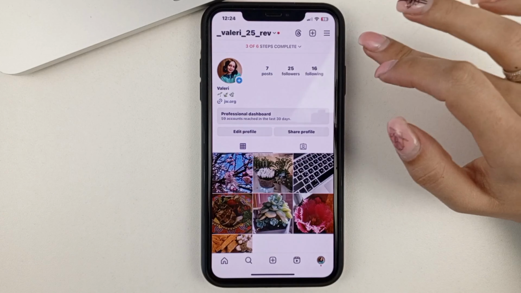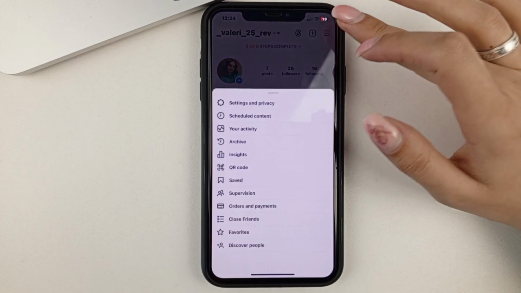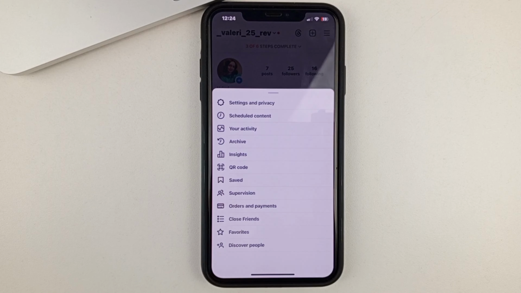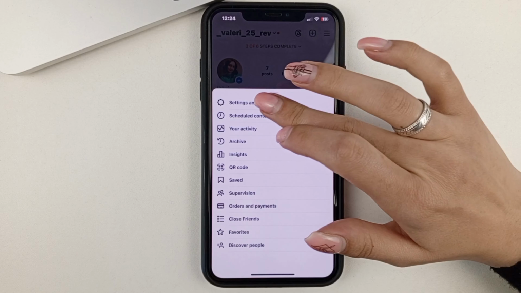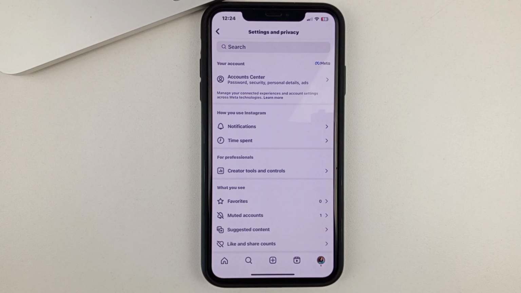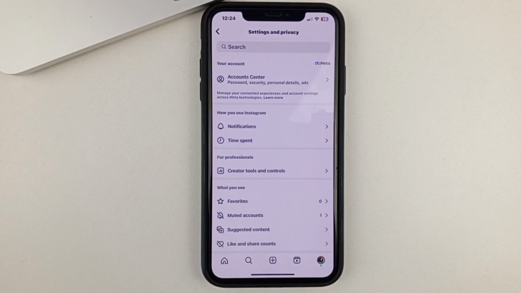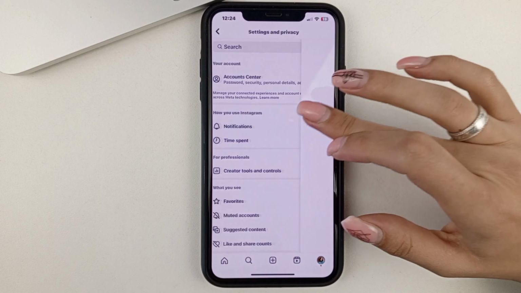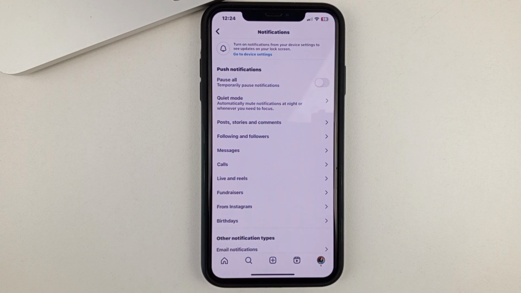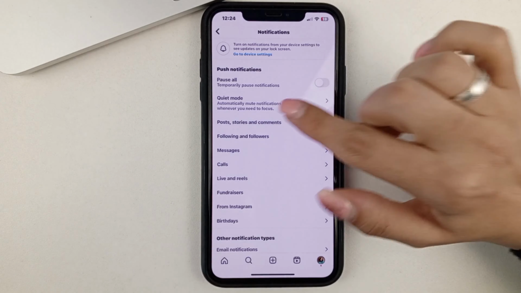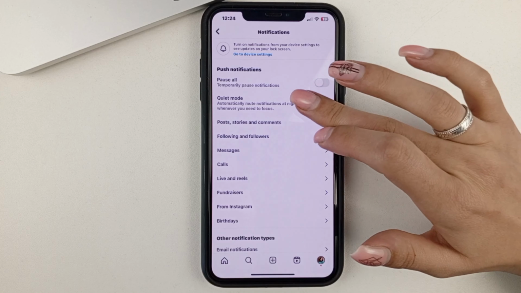At the top, we click on the three bars to go to the menu. Then we choose Settings and Privacy. And already here we choose Notifications. We click on Notifications. And here we have the item Silent Mode. We select it.